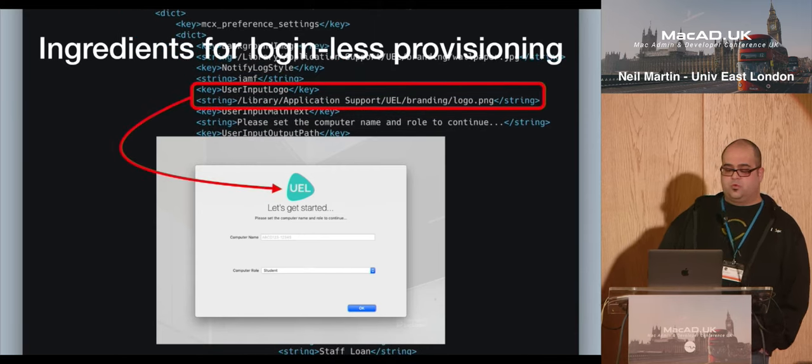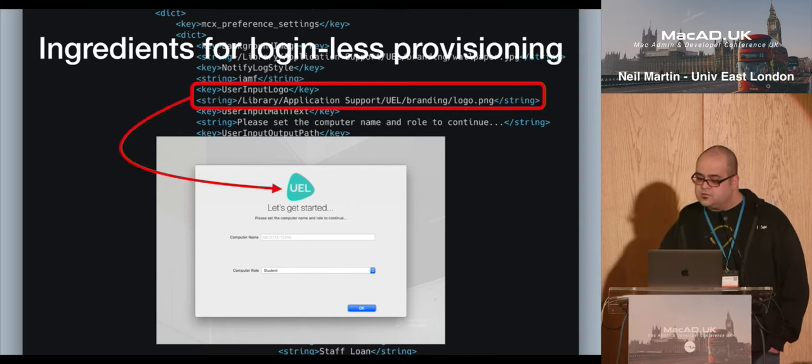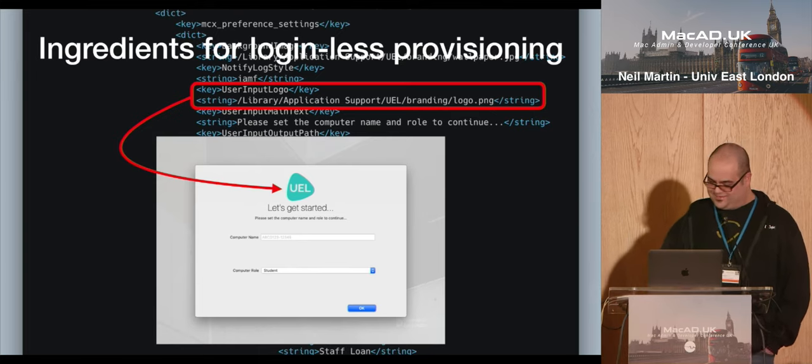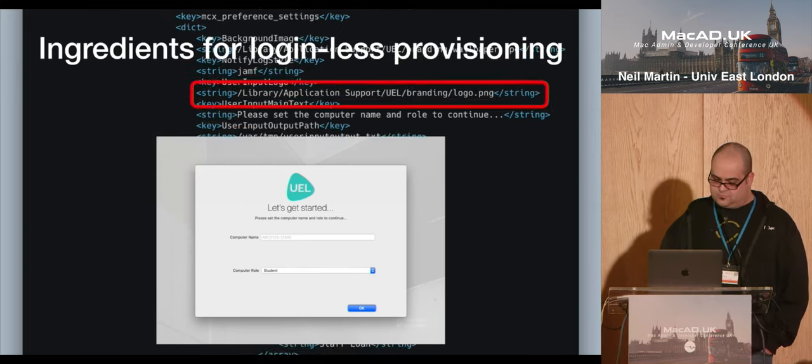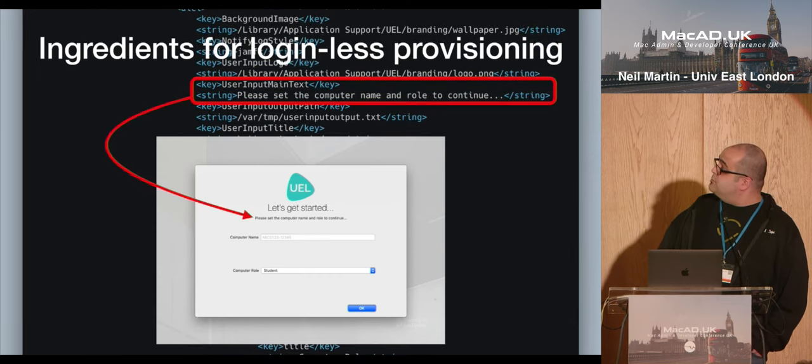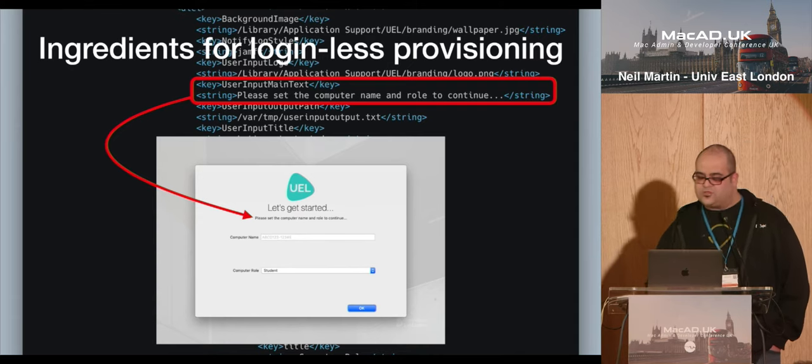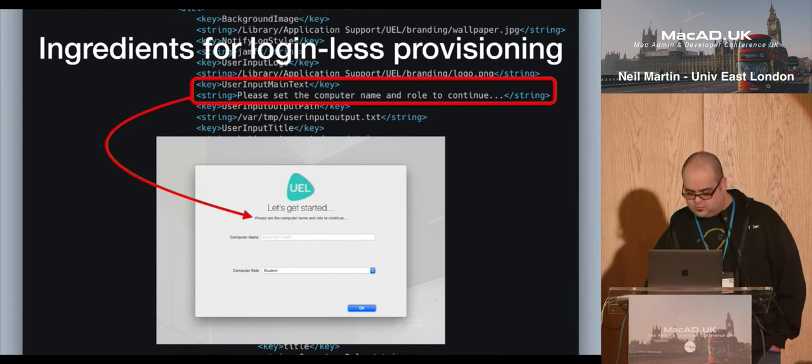And then we come to the settings we need for Nomad Login's user input screen. Oops, no, we set the logo, my bad. So with the user input, sorry, I'm just gonna go back one.